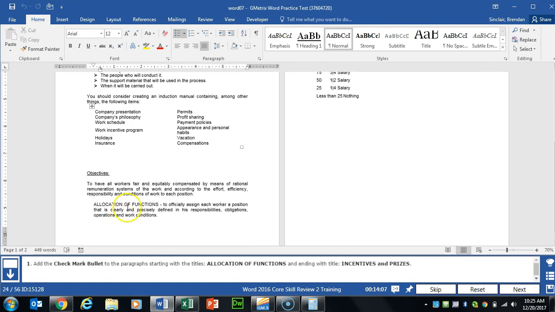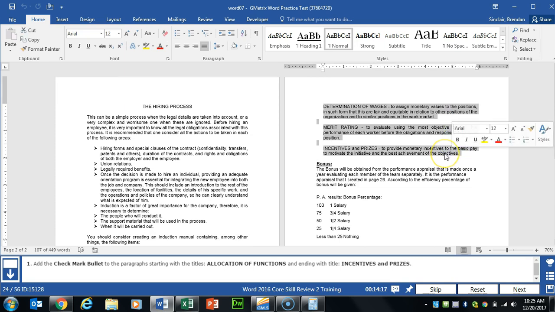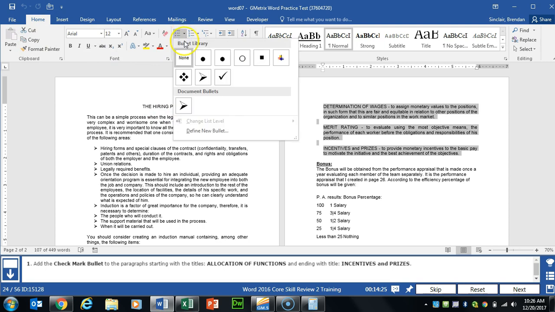Task 24 wants us to go ahead and select a few paragraphs, beginning with allocation of functions to incentives and prizes. Once you've selected that, it wants us to go ahead and apply the check mark bullet. So we're on the Home tab, Paragraph group. We'll click this drop down, and what we want to do is select the check mark.